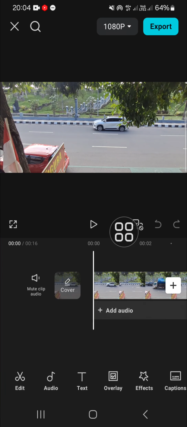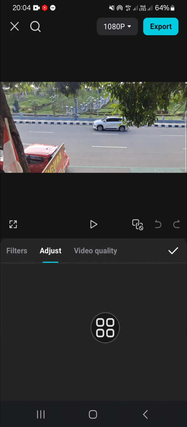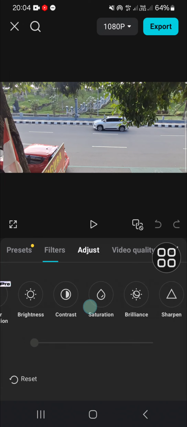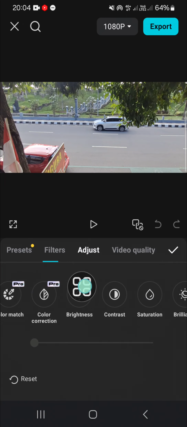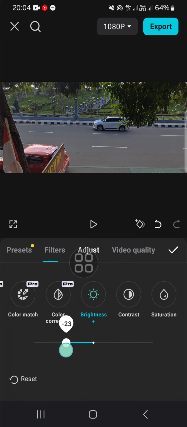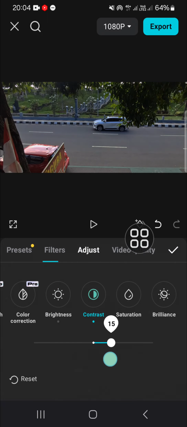I'm going to go to the adjust menu, okay, right here, and we're going to adjust the brightness, the contrast, the saturation, and etc. Okay, and then for the first one, I'm going to adjust the brightness to create cinematic film look. I'm going to reduce the brightness just like this. I'm going to make it around 20 25, and for the contrast, I'm going to increase it around 20.